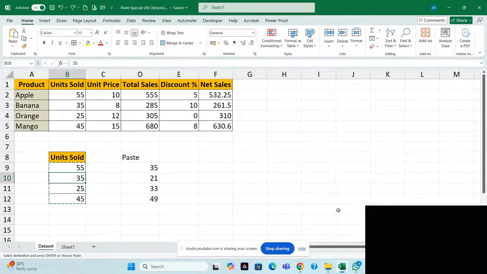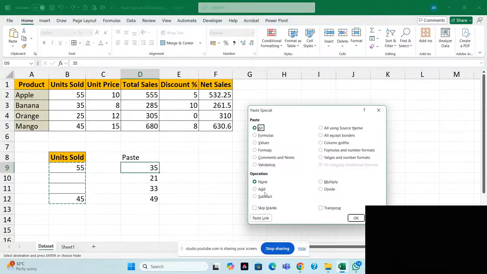But if you have some blank cells in your range of data, and you want to copy only those cells which have data, you want to skip blank cells. You can select the complete range and paste here, but you want to keep all the cells the same where we have data against blank cells. So you can use skip blanks.